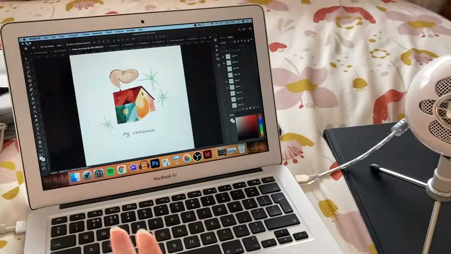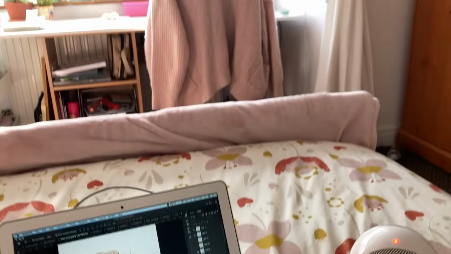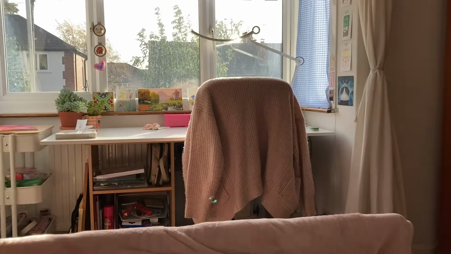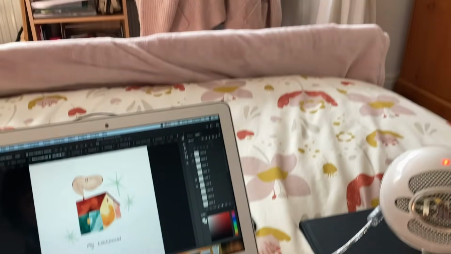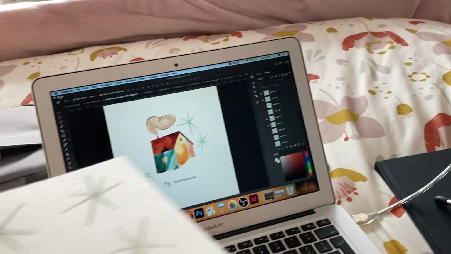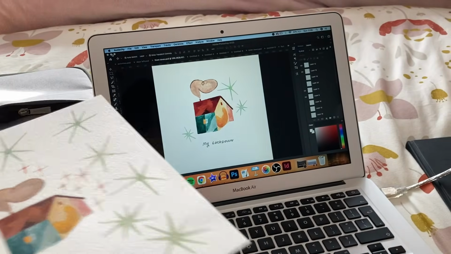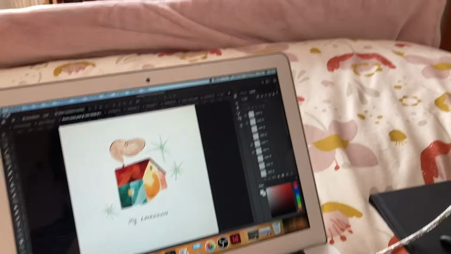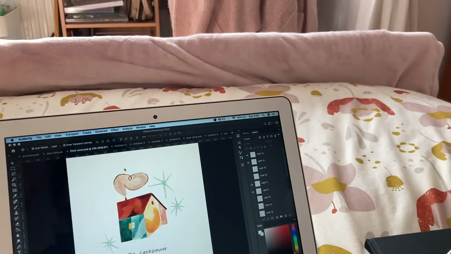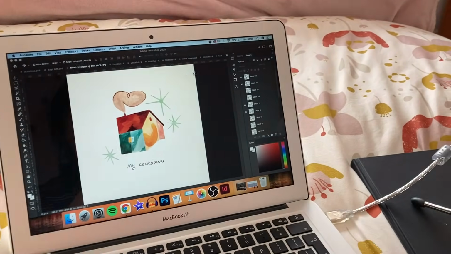Hello, good morning. It's now Sunday. The sun is shining. I did a lot yesterday. I did my front cover. You saw me painting this. Other than that, I didn't do much physical painting. I was mainly just doing lots and lots of editing on Photoshop.